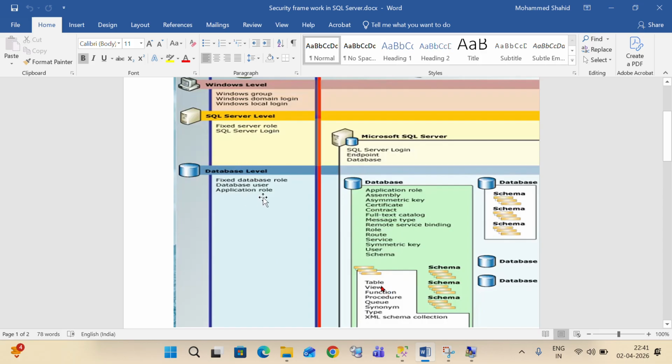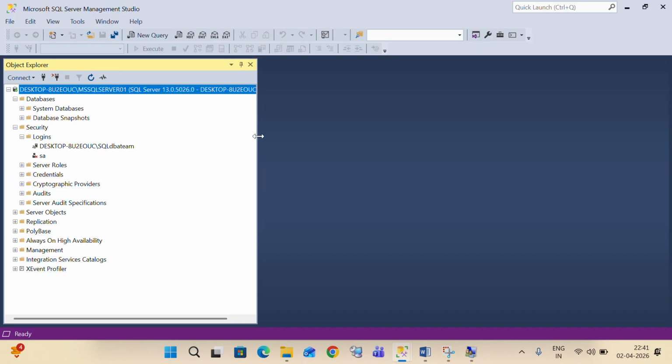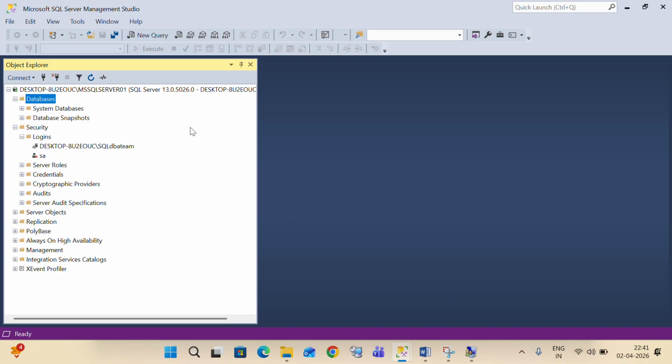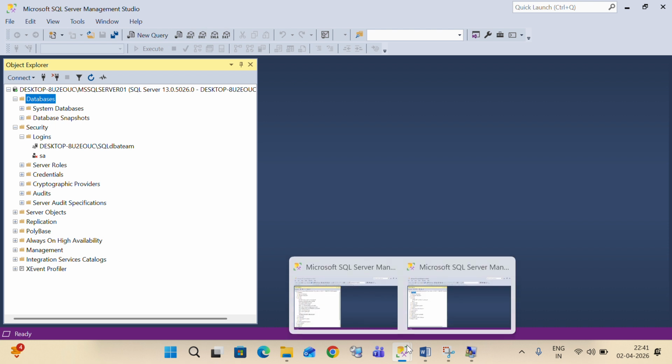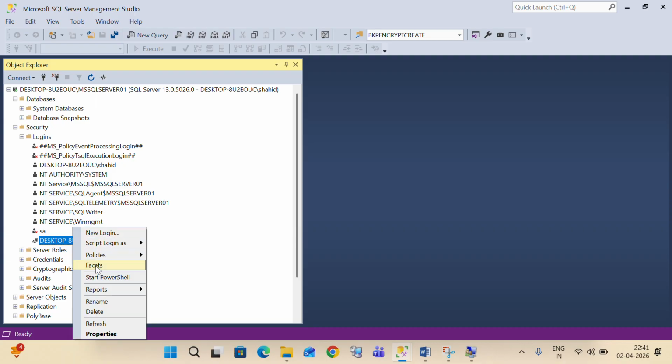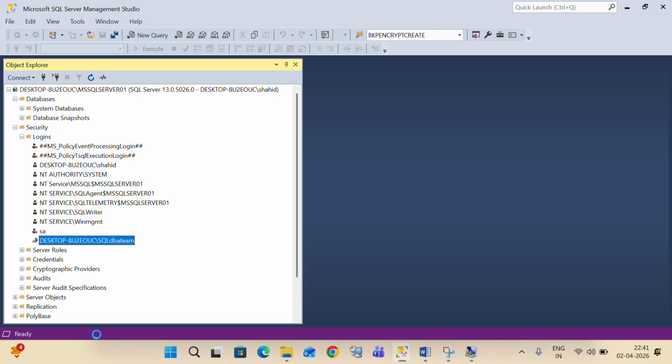Also, we have database level login. Now we have entered Windows, and also we have entered the SQL Server level. So now you will be entering the database level. Here we can't connect because we don't have any permissions. So I have to go to this Shahid user only, and in this user I can give permissions. I can map.